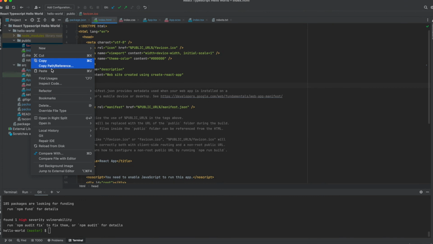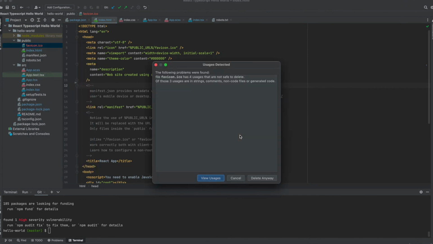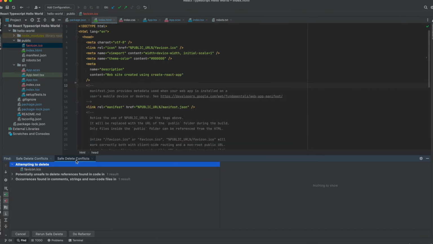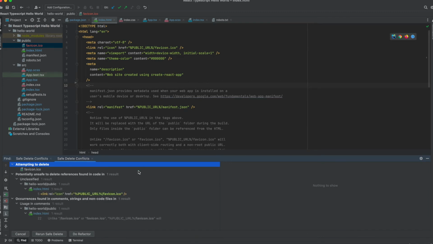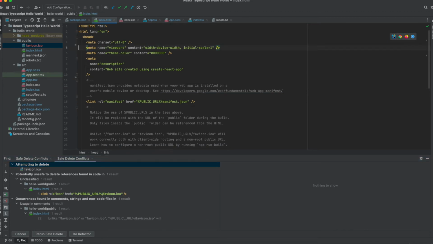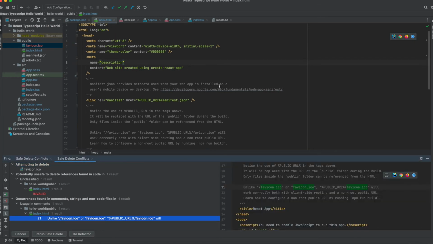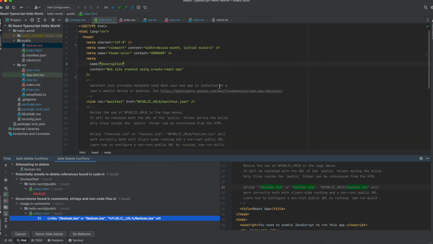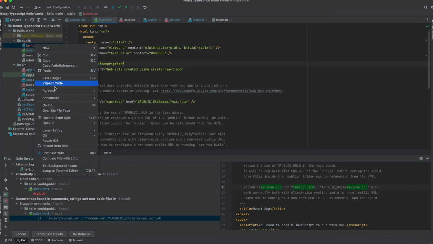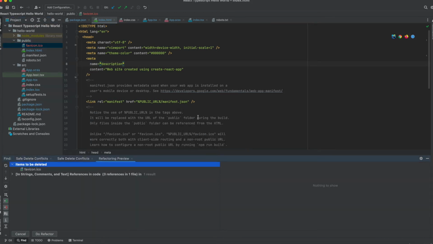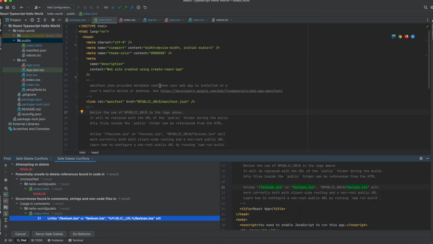You can even remove this file. I'm trying to delete as much as possible. So let's see what the usages of this are. It's in the index file, so I can just easily remove this file. It's even finding it inside of the comments, so it's fine if it's in the comments. So I can now delete this file as well, so it becomes very clean. Let's keep this manifest.